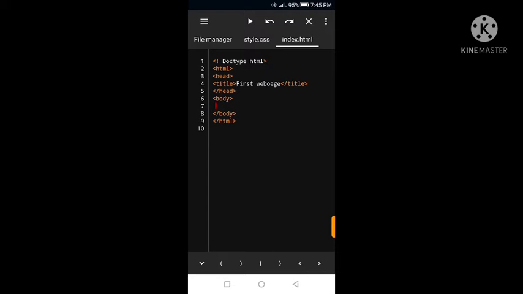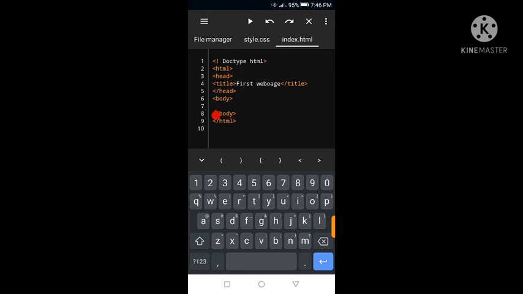For example, the title tag, which is always placed inside the head tag, is the title you see whenever you visit a website. You look at your browser, you always see a title that is written inside here. Every other thing you see inside your website is written inside the body tag. For example, let's start writing our first web page content.